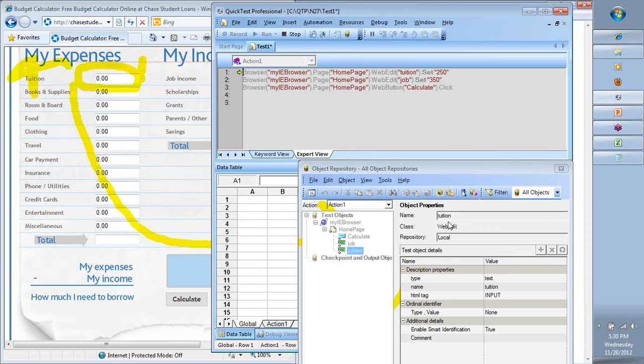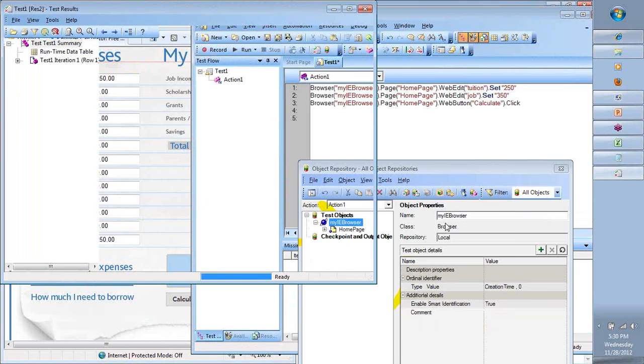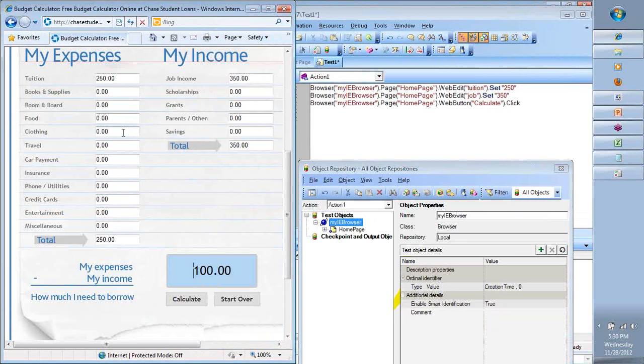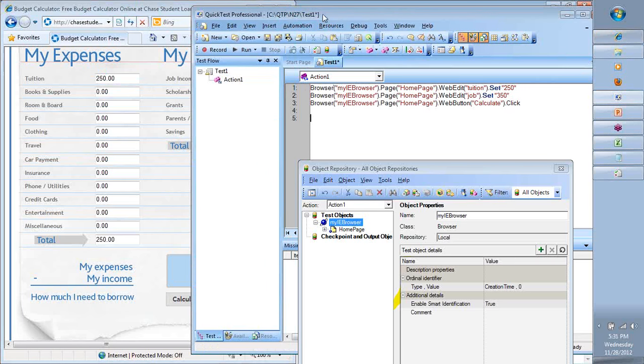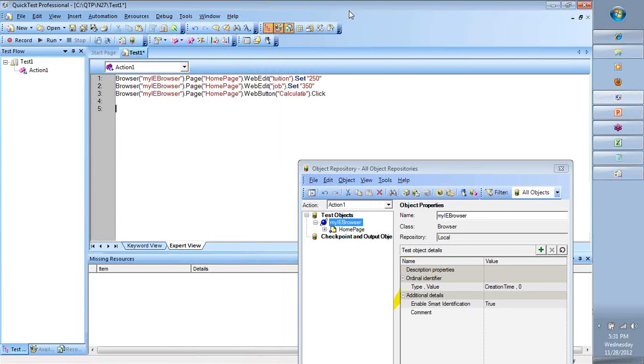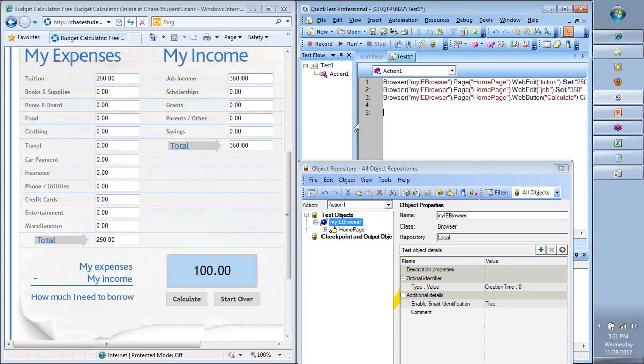Now, the operation we did when we did a record is the same operation that will get repeated when we do a run. QTP executed the code back, and whatever we did, where we entered 250, where we entered 350, and we clicked on calculate, that got repeated. Why did that get repeated? Because we gave an instruction to do it. If you remember, I said one of the most important criteria for this to happen is to give an instruction that this is what we need to do.